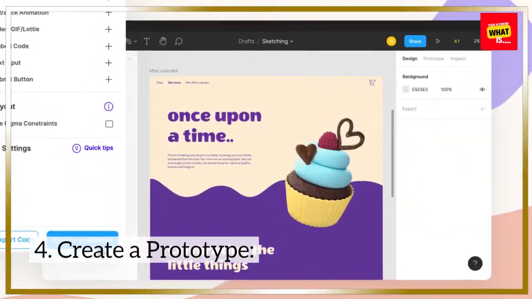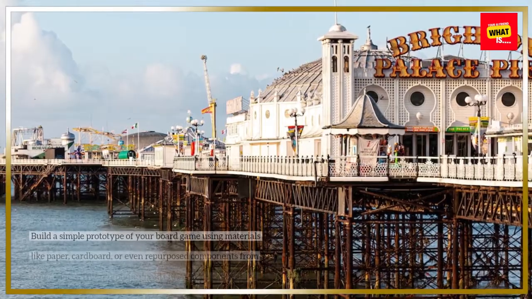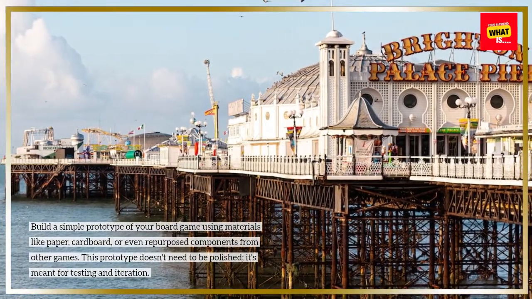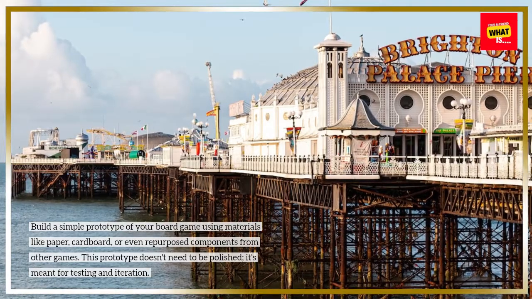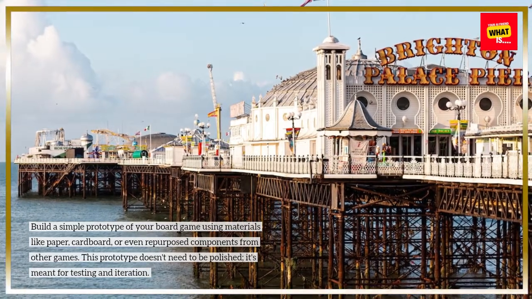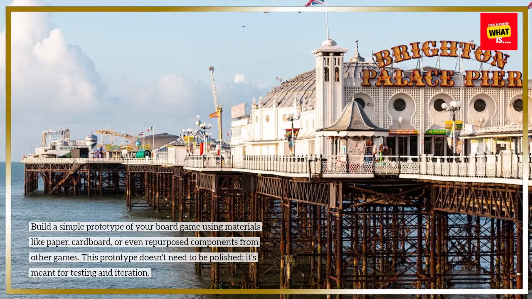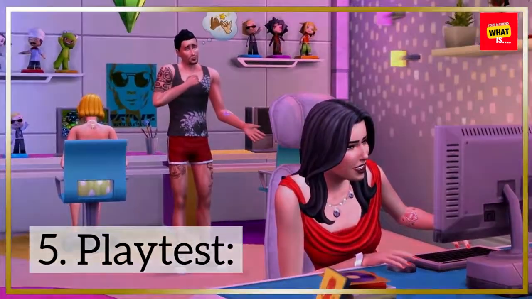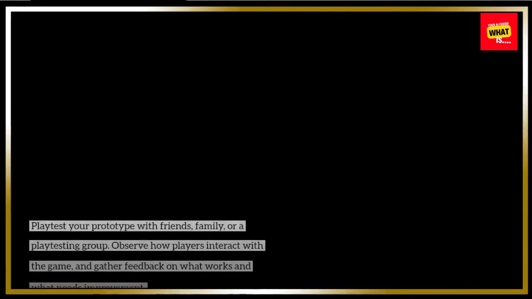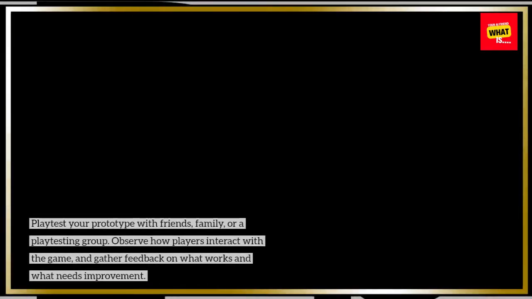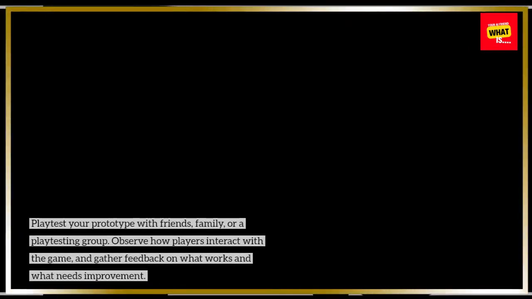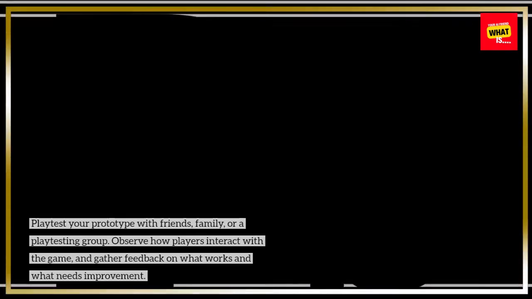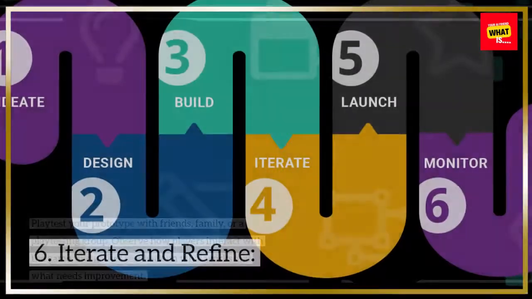4. Create a prototype. Build a simple prototype of your board game using materials like paper, cardboard, or even repurposed components from other games. This prototype doesn't need to be polished. It's meant for testing and iteration. 5. Playtest. Playtest your prototype with friends, family, or a playtesting group. Observe how players interact with the game and gather feedback on what works and what needs improvement.